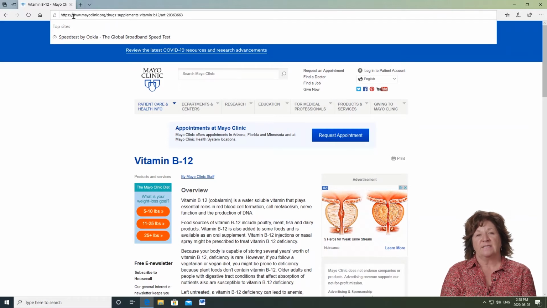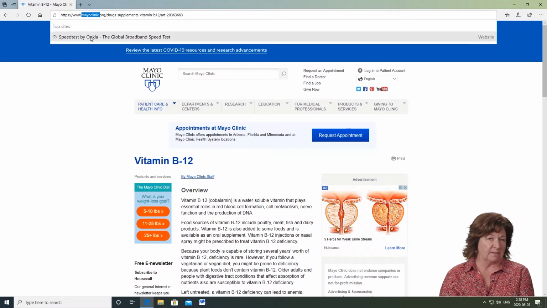The next part of the address is the www, standing for World Wide Web. The next part of the address is where the information is coming from. This confirms that it is the Mayo Clinic, and it's very clear where the information is coming from. If ever you see a spelling mistake in the address, be skeptical. It might be a fake site.